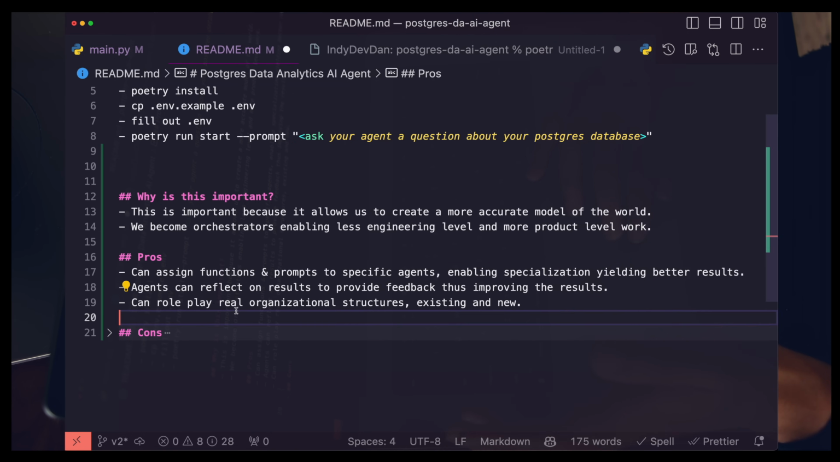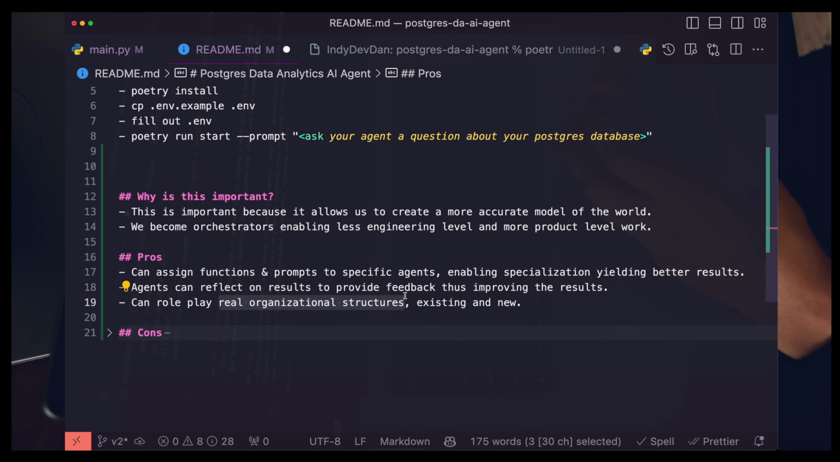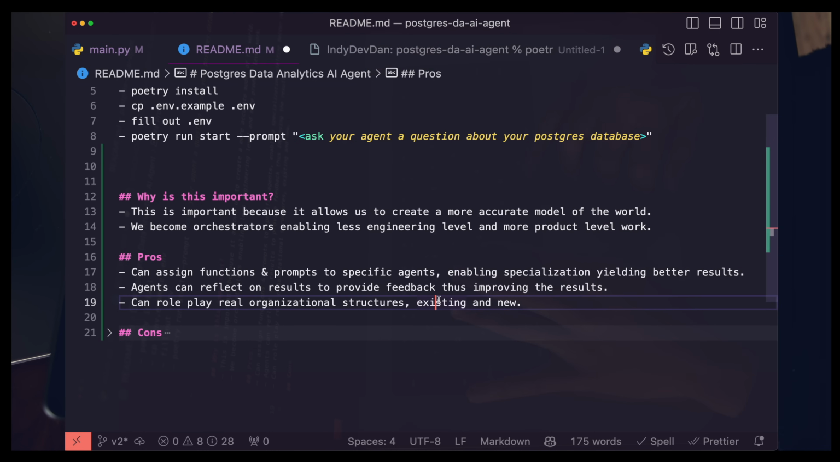Lastly, we can role play real organizational structures, just like your product team, your data analytics team, your marketing team. We can build systems to mock this behavior. We can build our own email processing agent system. We can do existing and new entire forms of structures that we haven't even imagined yet.